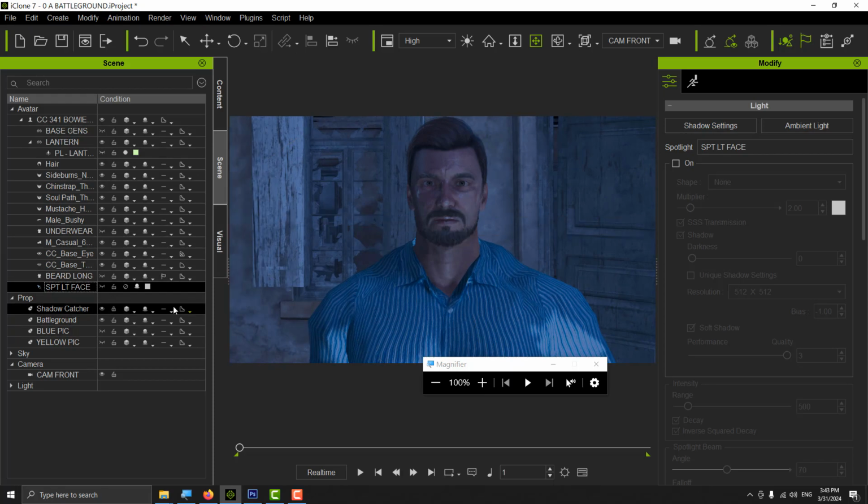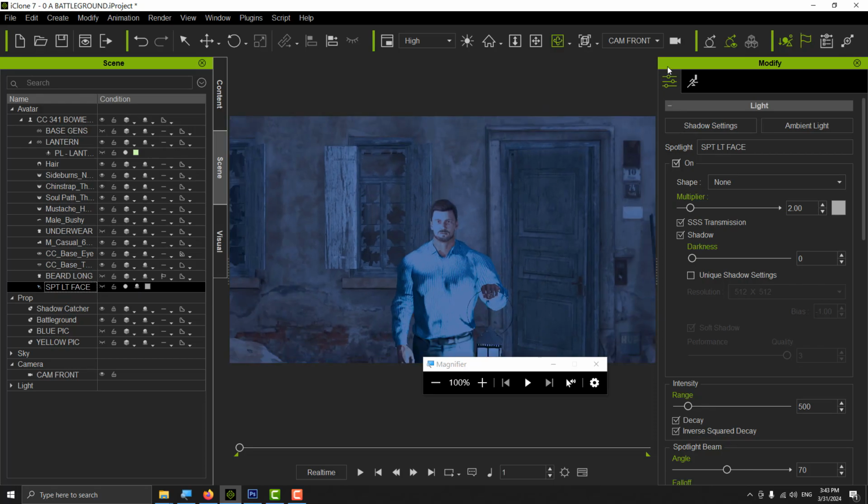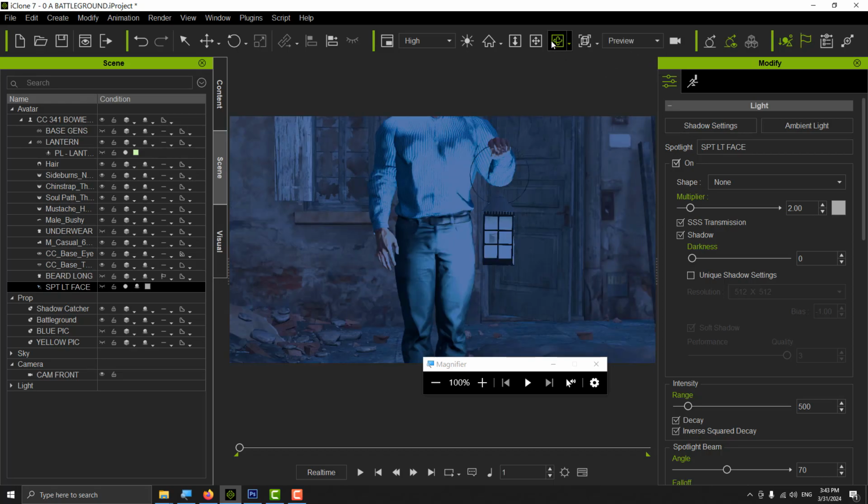Let me hide the spotlight. So that's the reason why I put the spotlight, but it doesn't have to be illuminating that part of the face. I can put it right in front. Let me go back. Let me use the preview camera. It's going to look a little bit different.